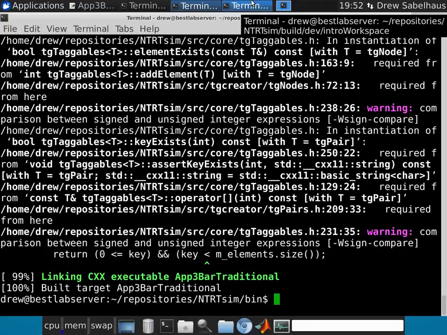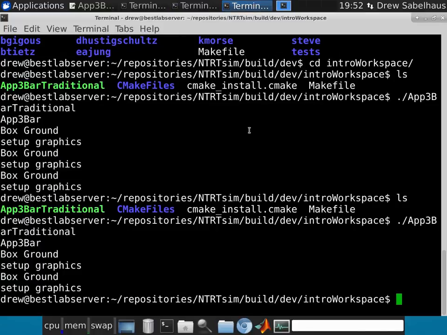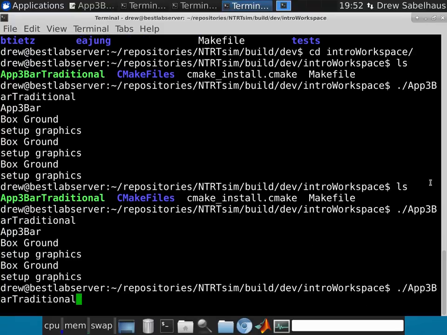Now after it's finished compiling, we'll switch back to the build directory, right? Because remember our 3 things: source, bin, build. And I'll run the application one more time. Push the up arrow.